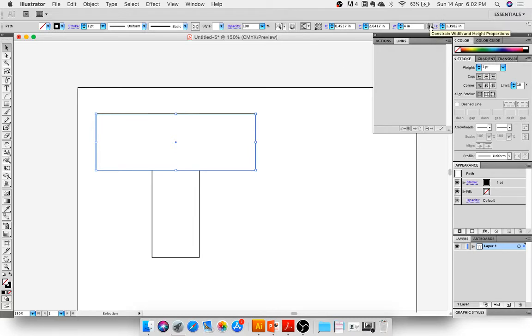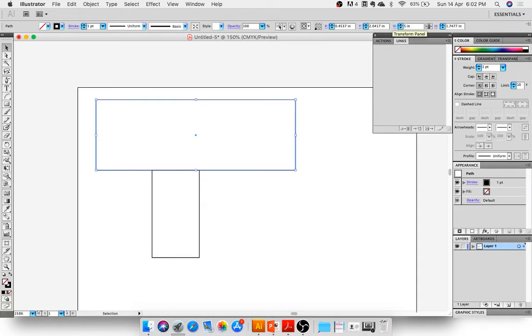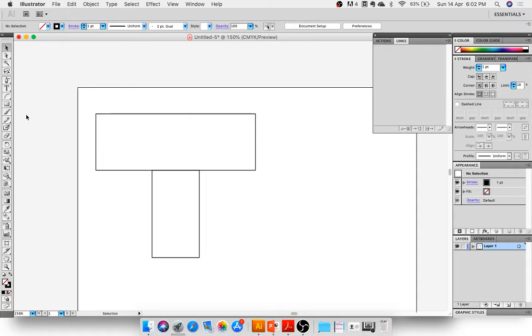There's this button over here which constrains the width and height. So now if I change the width to 5 inches, the height will accordingly change, and so on and so forth. So these are some basic rectangle drawing features. Again, within rectangle, if you press for a long period of time, you will get other shapes.